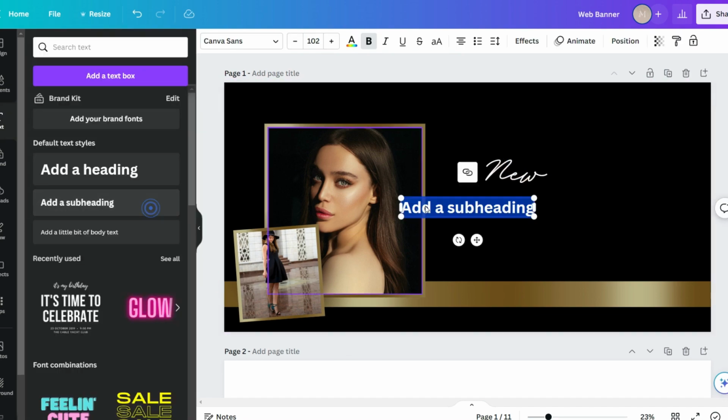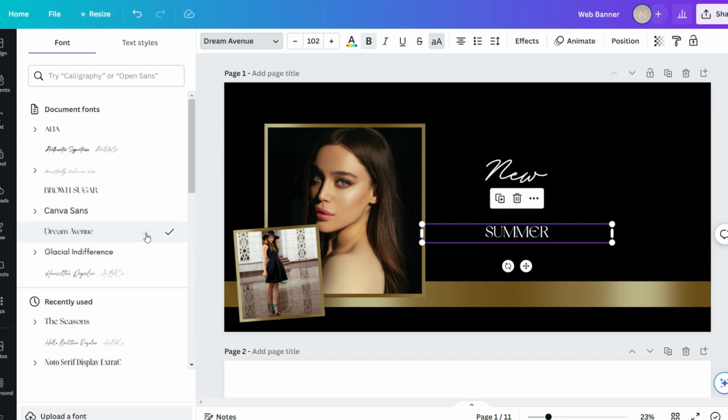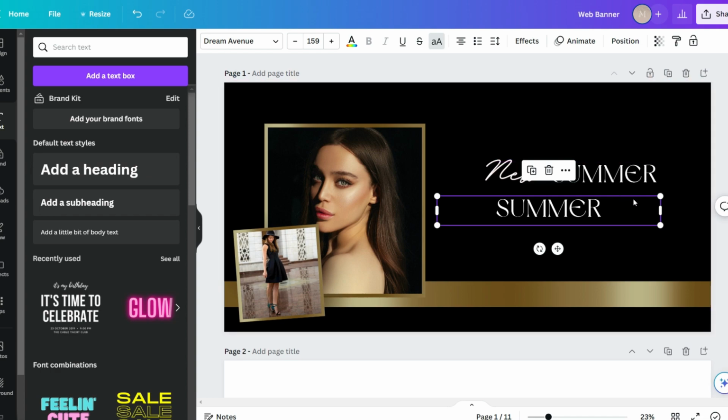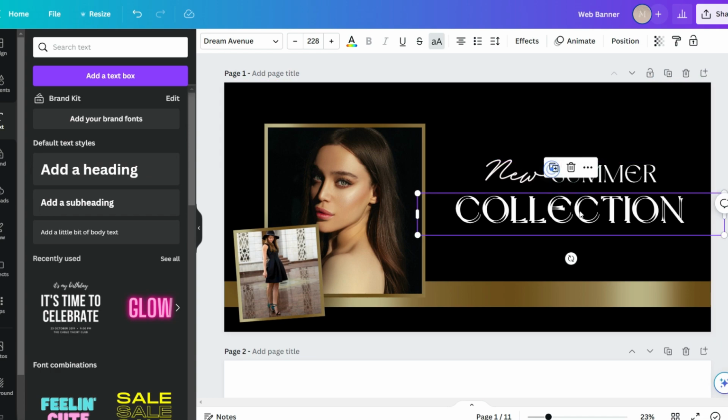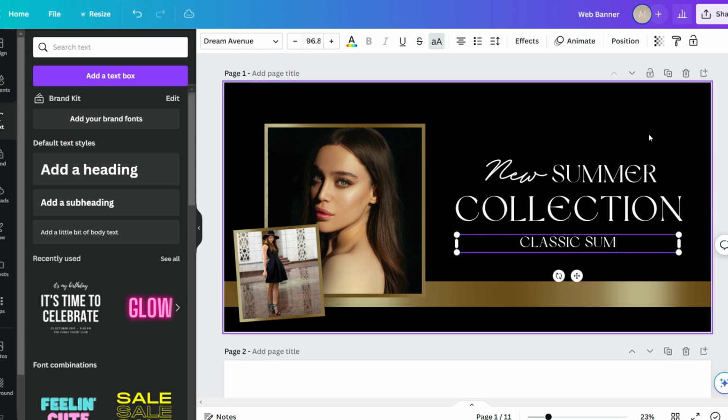I'm going to upload another text box. I'm going to put this in uppercase, and then I'm going to apply the font Dream Avenue. I'm going to duplicate this text box, and then create a larger text right below that. I'm going to duplicate this text as well, and then create a smaller text right below here.